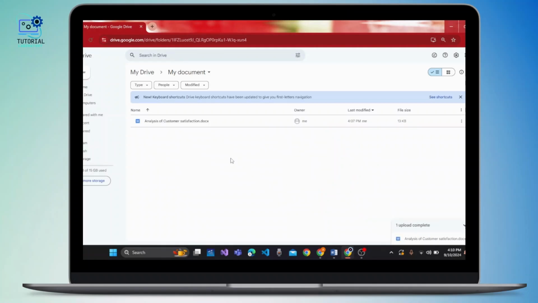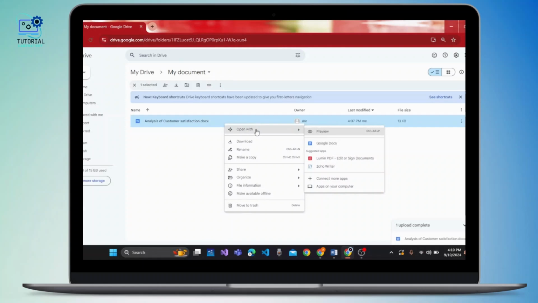Once it has been uploaded, you can easily right click on it and then you can open it and see the preview, or you can open with Google Docs and you can easily manage those Word documents on your Google Drive.